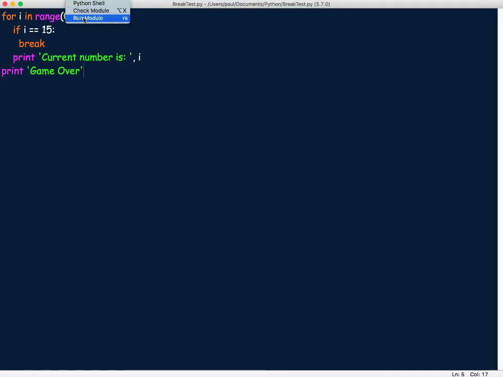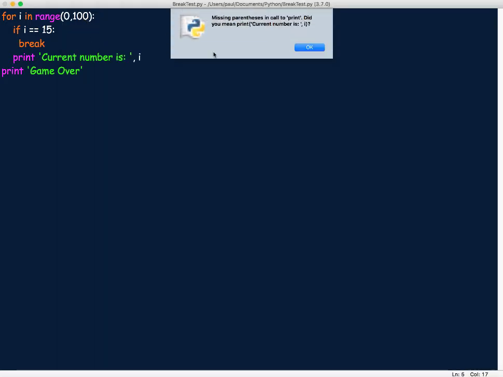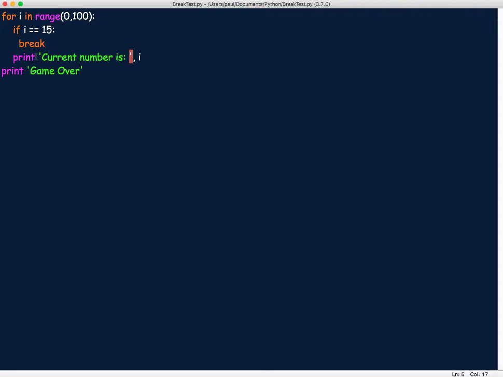So if I run this, oops, forgot my parentheses around print. Sorry. I originally wrote this on an older version of Python, Python 2.7, and Python 2.7 didn't require the parentheses. Python 3.7, however, does. So just add those parentheses around those print statements. Okay, so let's rerun this.